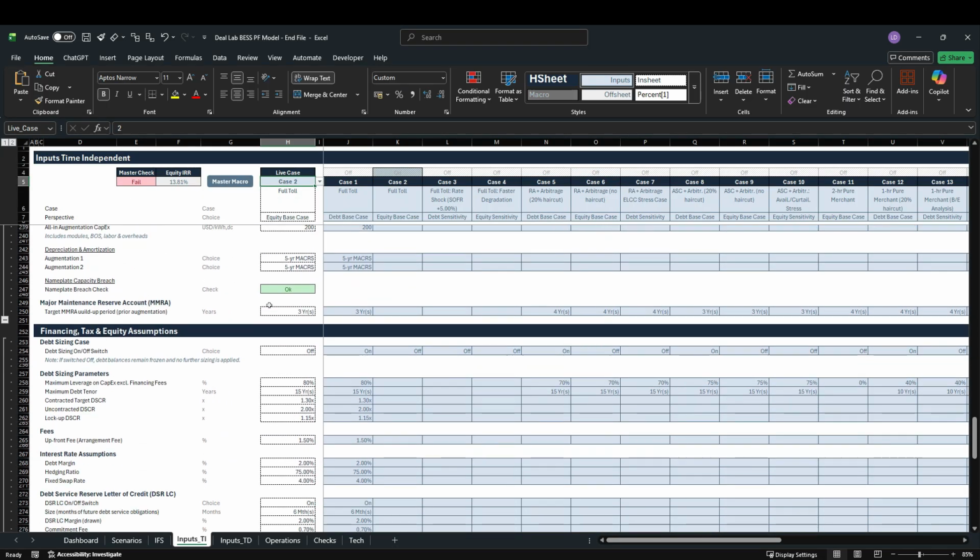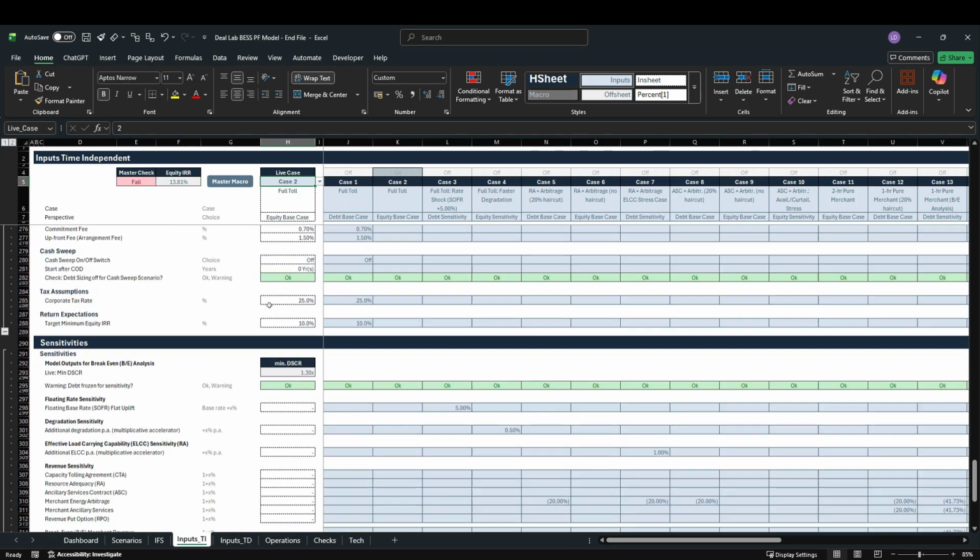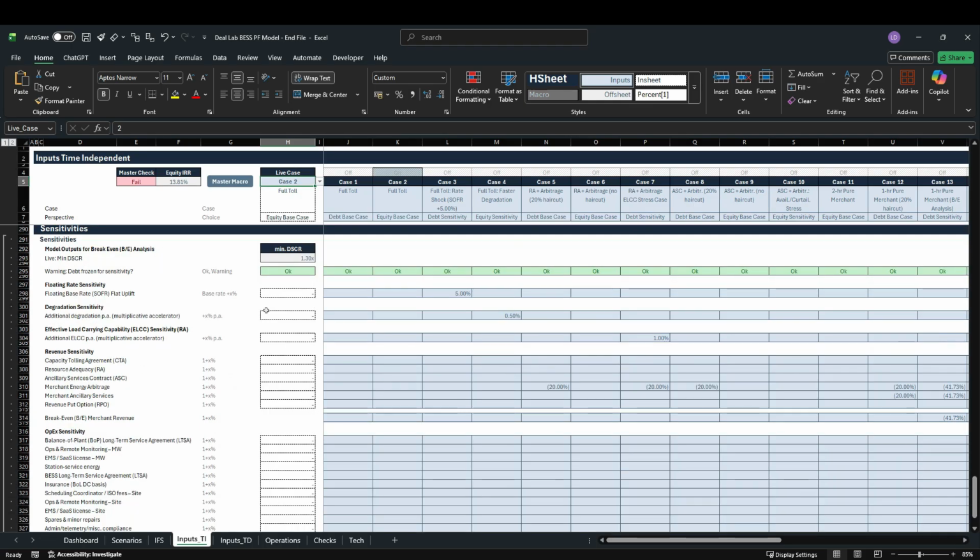And for case 2, all of our inputs should be identical to case 1. So if we hit the master macro, we get an equity IRR of 13.81%. Let's flip over to case 1, hit the master macro, and we get again an equity IRR of 13.81%, which indicates that both cases are the same.